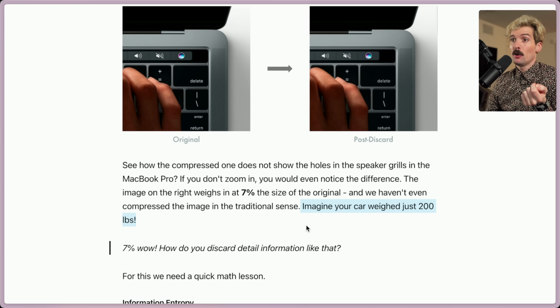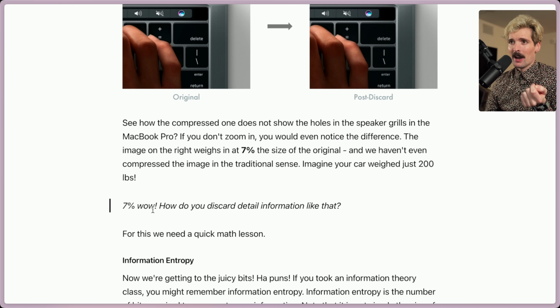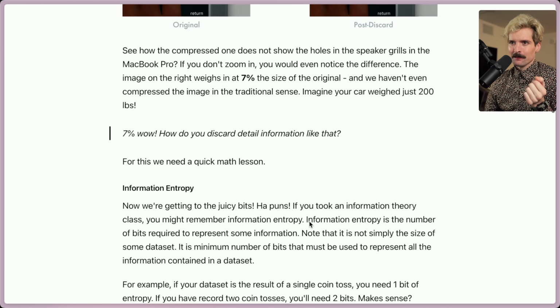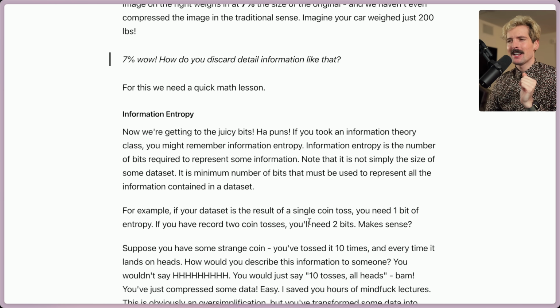Imagine your car just weighed 200 pounds. 7%? Wow. How did you discard detail information like that? Tricked you guys, we're talking about math now. Information entropy. Now we're getting to the juicy bits. Ha, puns. That was a good one.